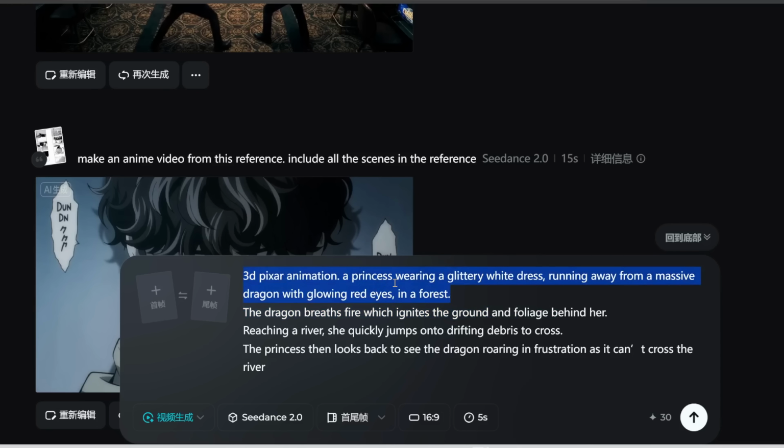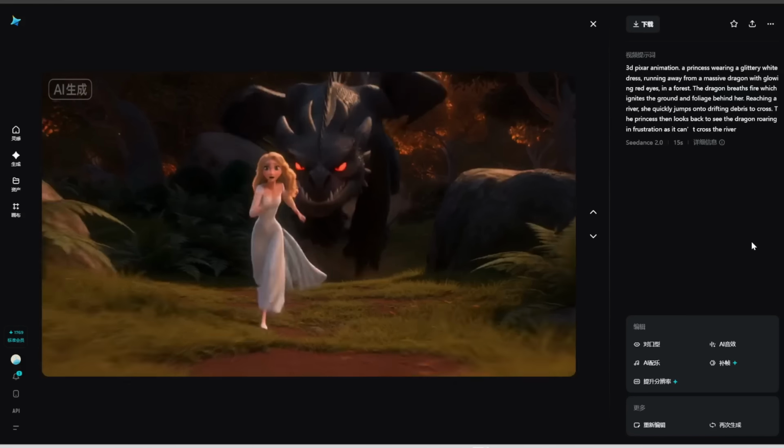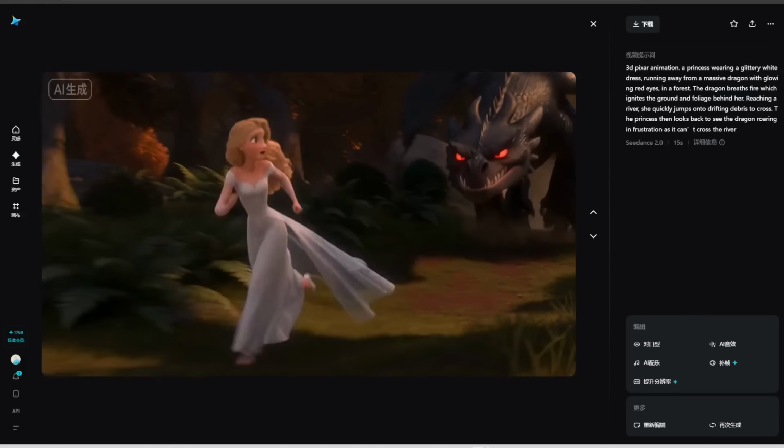Now that's just my standard prompt, but since this can actually generate a full coherent story with multiple shots, let's bump up the difficulty. I'm gonna write the dragon breathes fire, which ignites the ground and foliage behind her. Then she reaches a river and quickly jumps onto drifting debris to cross. The princess then looks back to see the dragon roaring in frustration as it can't cross the river. So it's kind of like Charmander, you know? It can't get wet. Anyways, here is what I got.